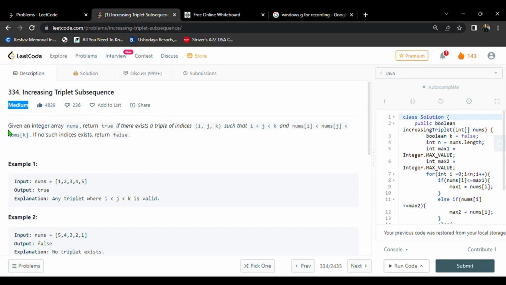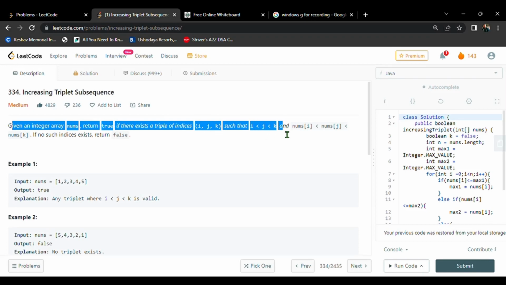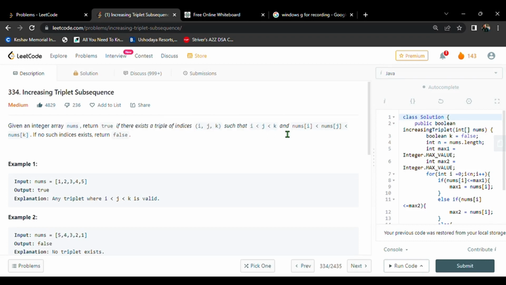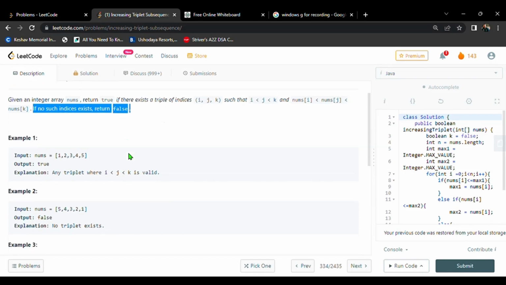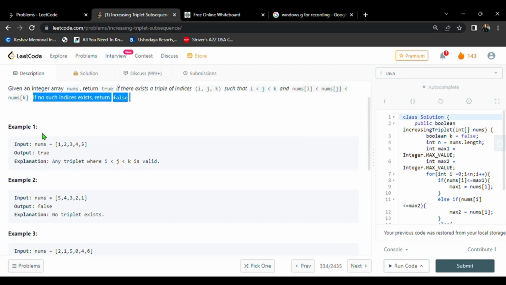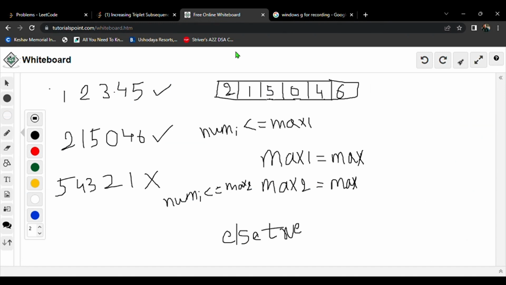Given an integer array nums, return true if there exists a triple of indices i, j, k such that i is less than j and j is less than k, and the next condition is nums of i should be less than nums of j, and nums of j should be less than nums of k. We should just return false if no such triplet exists. We'll discuss the example using the whiteboard, and we'll discuss the algorithm over there only.